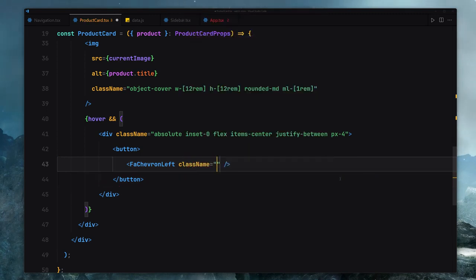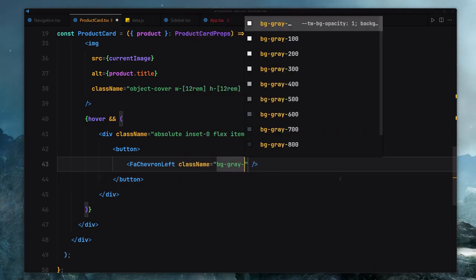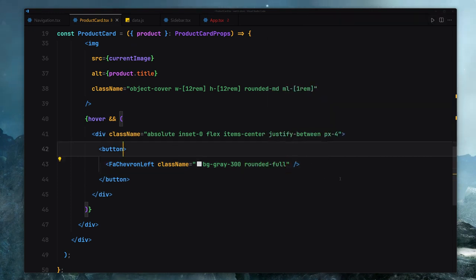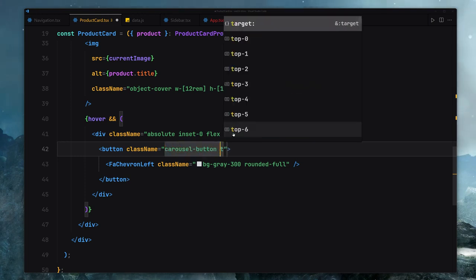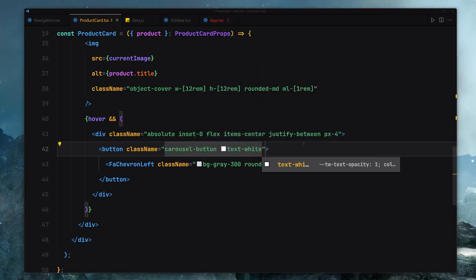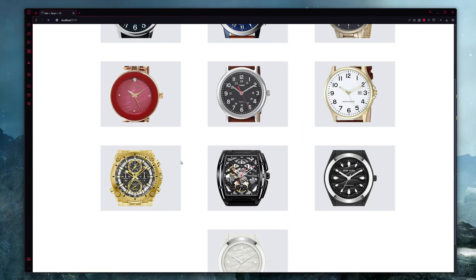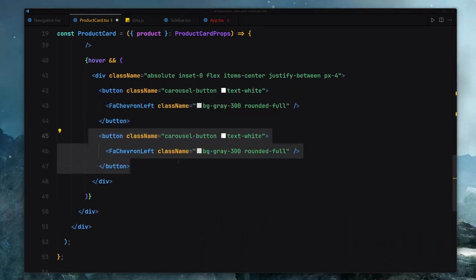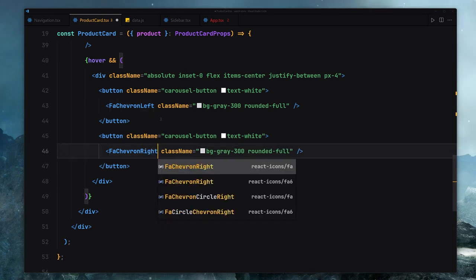We are going to also provide a class name. Background will be set to gray of 300 and rounded full. Now let me just save my file, and here we also have to provide a few more classes. So I'll say carousel button, and also text will be set to white. Save this file, and now if I hover over there, let me just refresh there. If I hover over there, nothing will happen because we also have to provide the on click event handler. And now I'm going to also duplicate this button and change the name of that to the right. So I'm going to change that to right and hit enter.